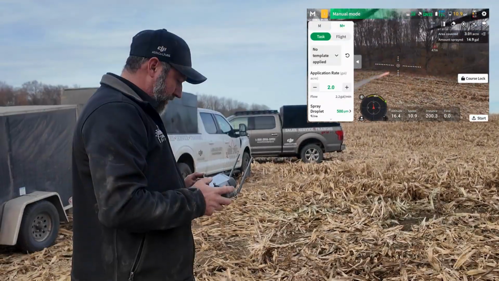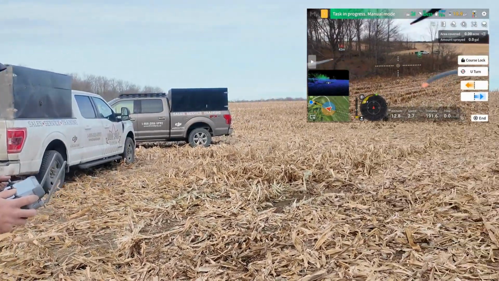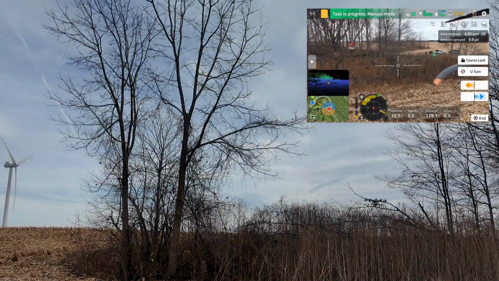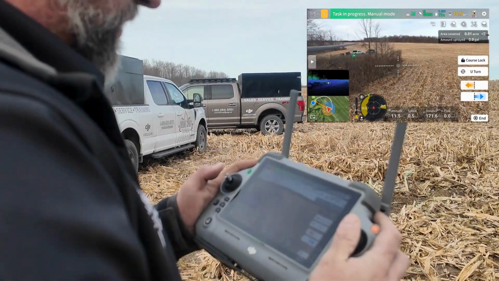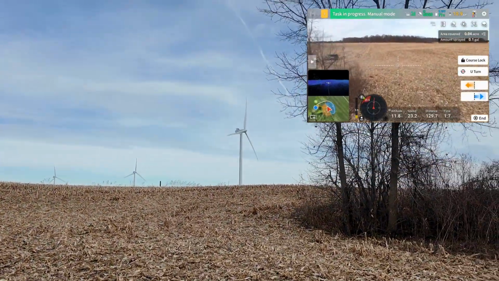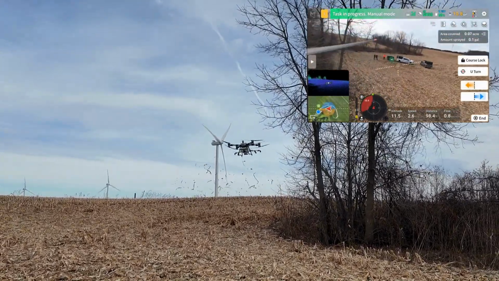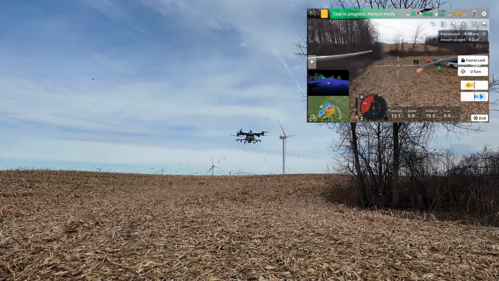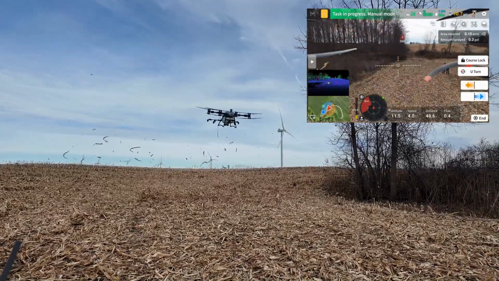Property. 2 gallons per acre. A relatively low rate for what we like. You'll notice your radar is beeping as to how close you are to things. So here we'll start applying. There's a tree branch there.